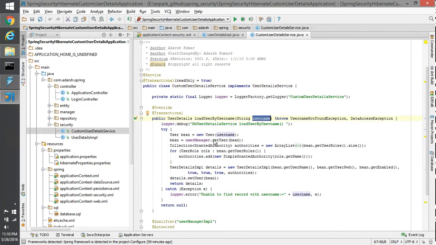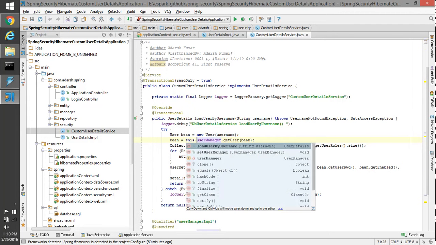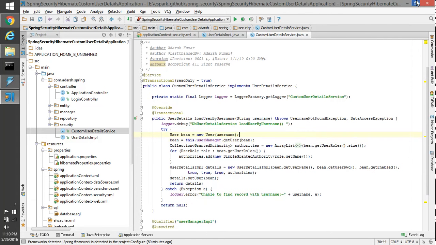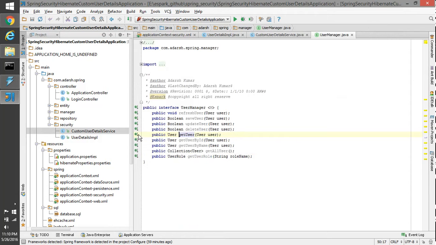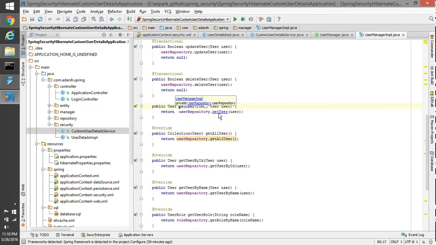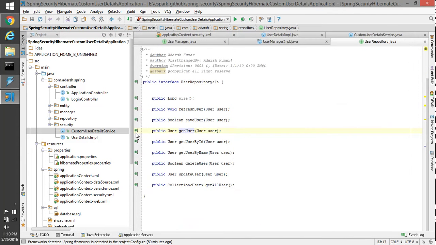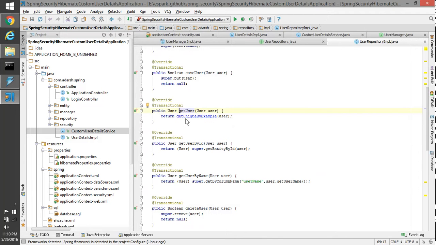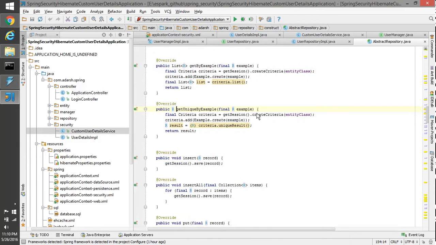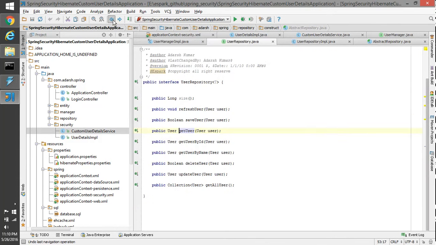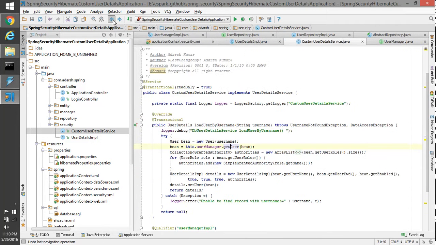Based on the username, we will call the user manager, and we'll pass the user object to that, and then we'll say getUser. So getUser internally uses userRepository.getUser, and then it's going to get unique by example, passing a user object. So it's going to create a criteria, and then it's going to get the user object for us.